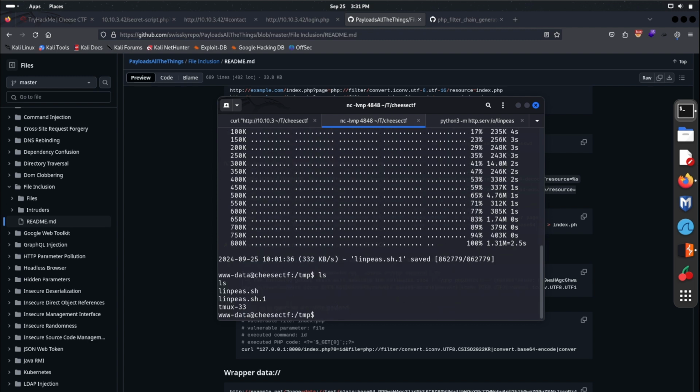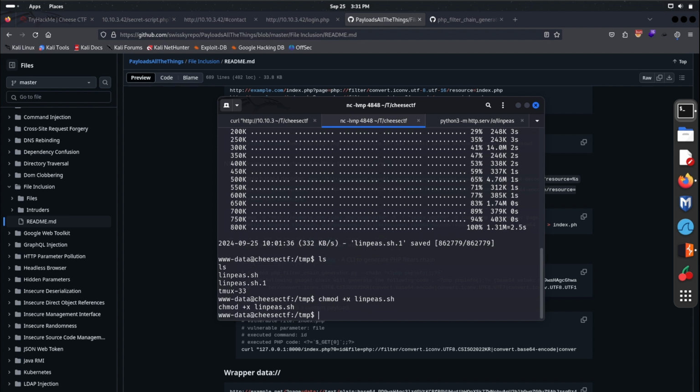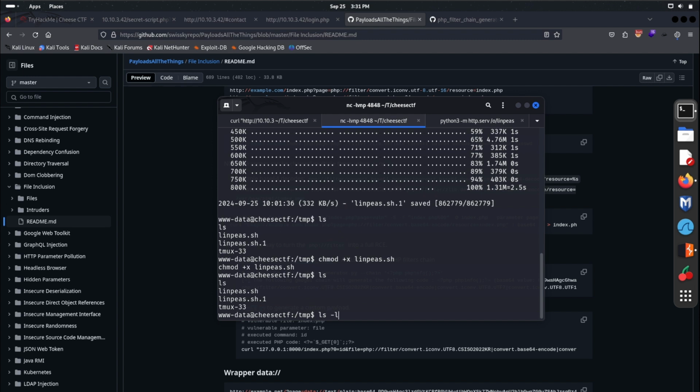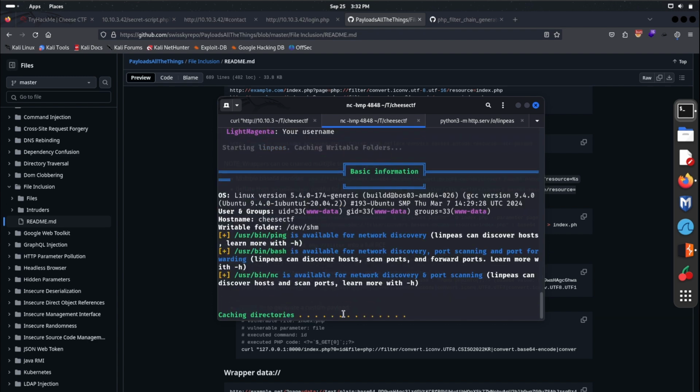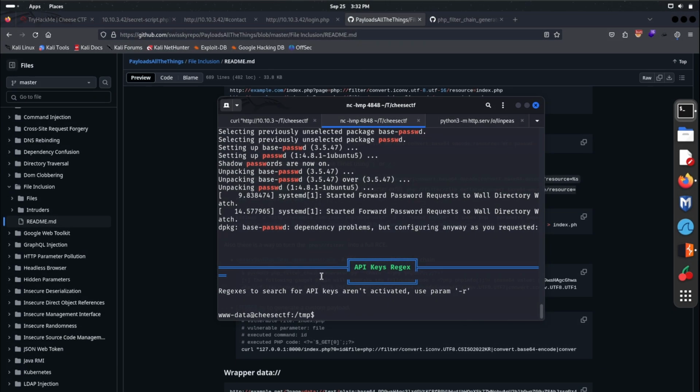If you check here, I have already downloaded one. If you are downloading for the first time, you need to give execute access to linpeas.sh. If you check ls -la, you have execute access to linpeas. So straight away, what you have to do is run linpeas.sh and execute it. After some time, linpeas has completed.